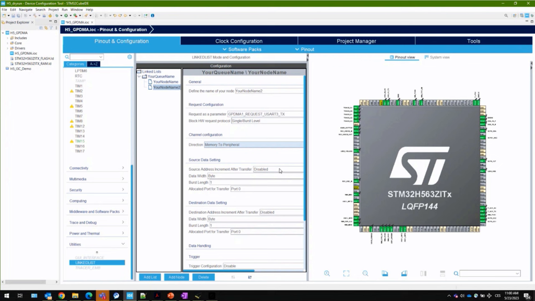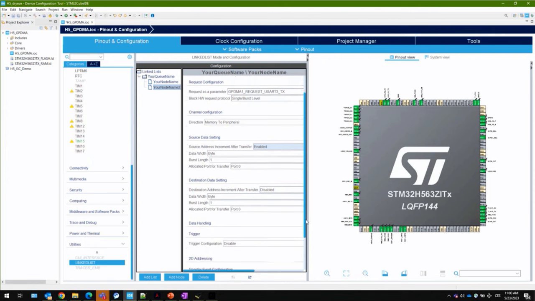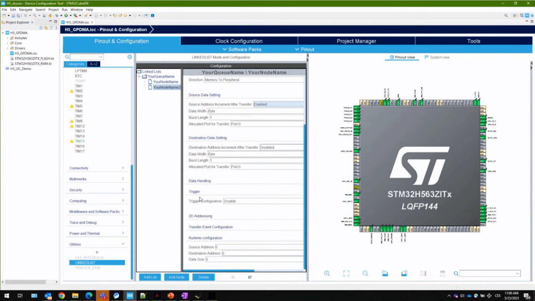For the source data setting, we increment because we are in the memory, but we leave the byte size. So now we will send the data per byte. The destination address, we don't increment and leave the byte size. And we just configure the runtime configuration. We again read from the data, and we write to the USART data register. And again, we will send the same amount of bytes, so again it's 64 times 2.